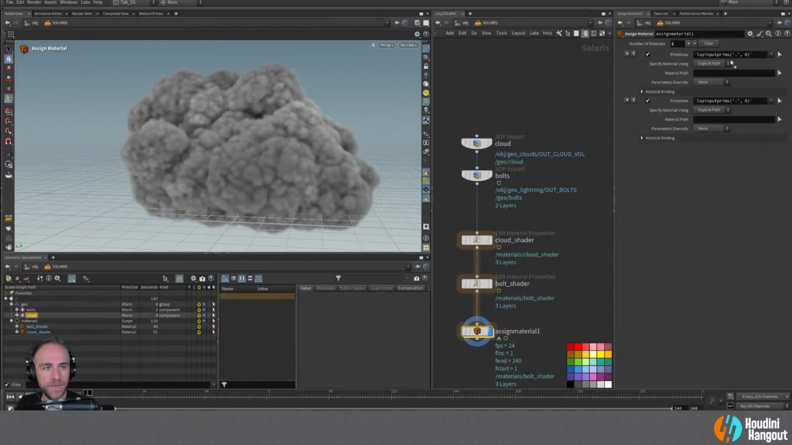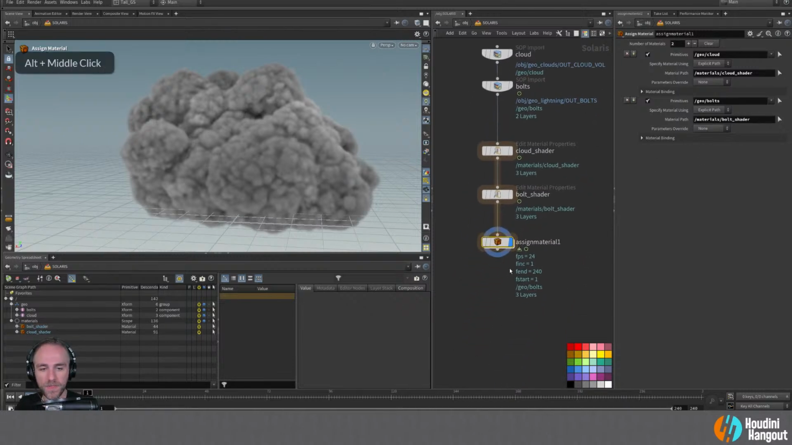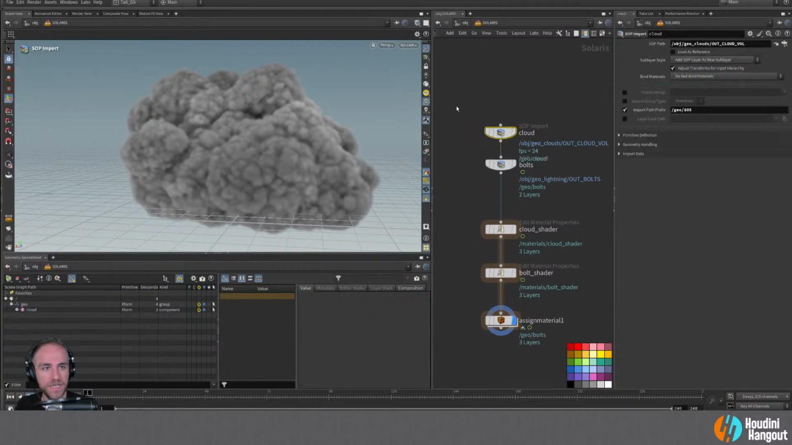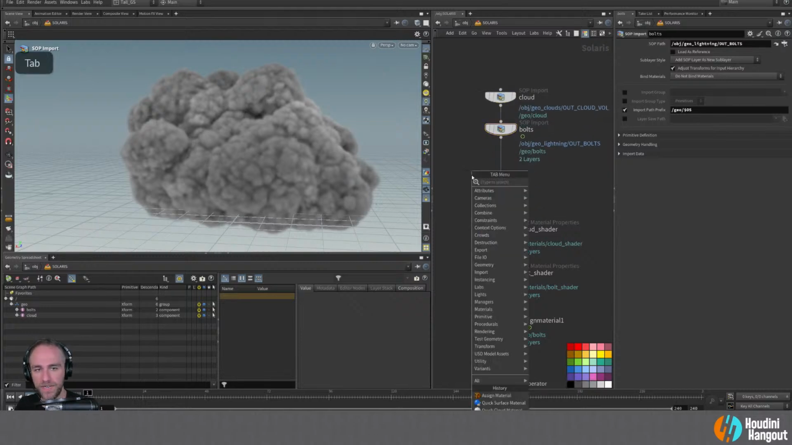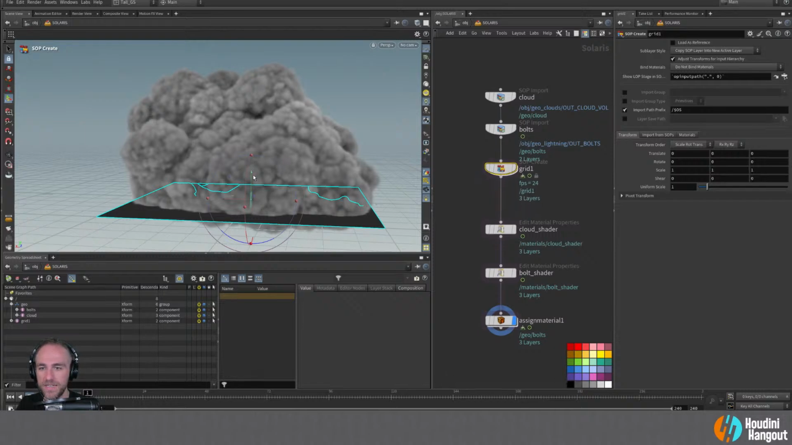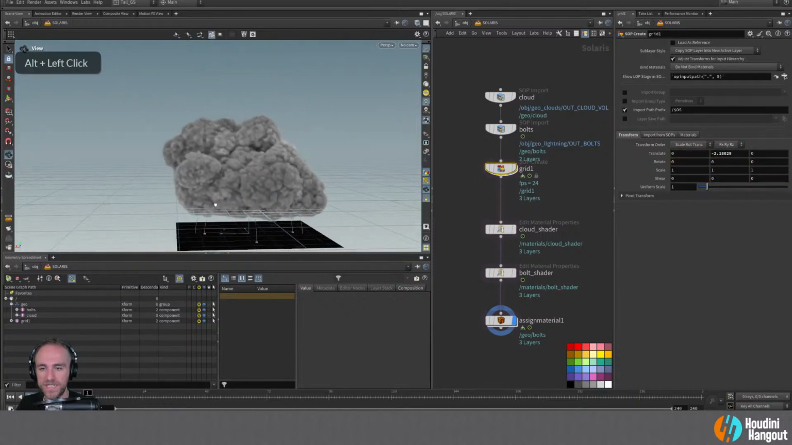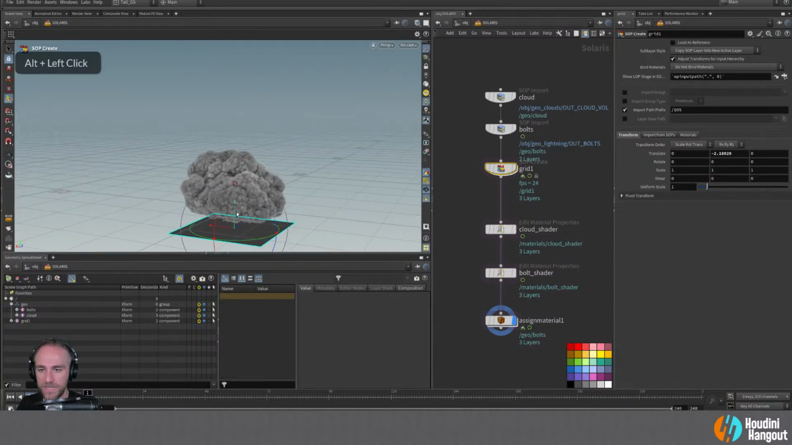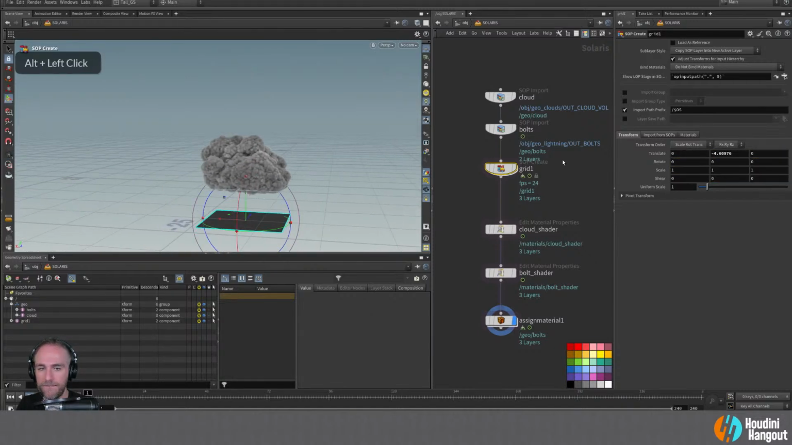We're going to grab the cloud and give that the cloud shader. And then grab the bolts. Give that the bolt shader. Oh, did I miss that drag? I must have. There we go. Cool. Oh, one more thing I think I'm going to do here is let's add one more thing in here. Let's do a grid. I just think that might be kind of neat in the render to see a grid in here. So let's just add a grid in, move it down a little bit like so. Actually, maybe move it even a little lower like that.